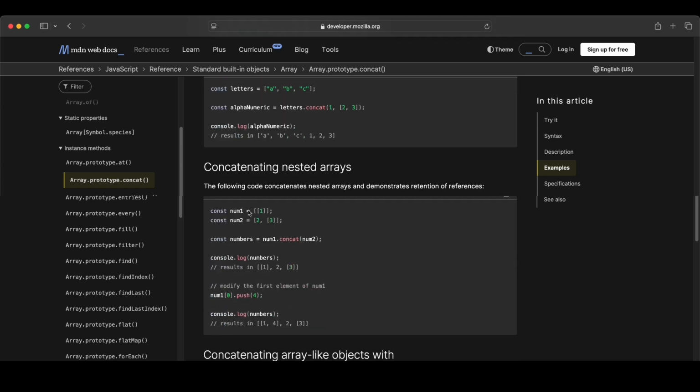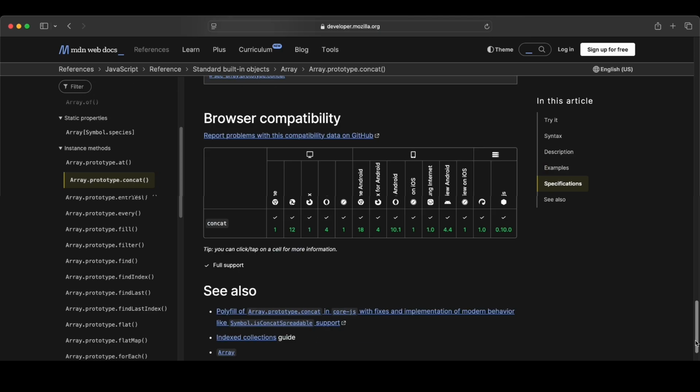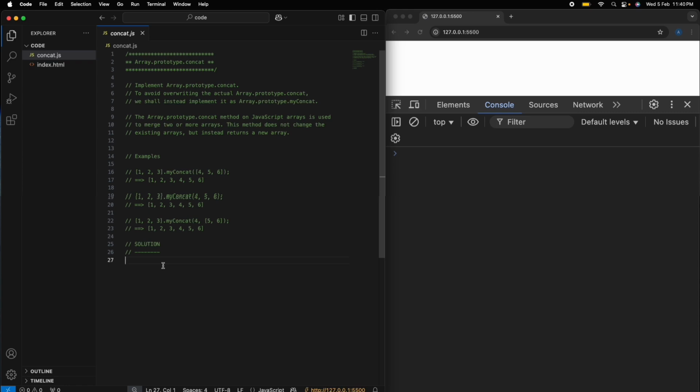Now here we have a combination of nested arrays. When both nested arrays are combined, the result will be the combination of nested arrays. Now we have seen the documentation. Now we will proceed to write our own implementation of the concat method available in the array of JavaScript.